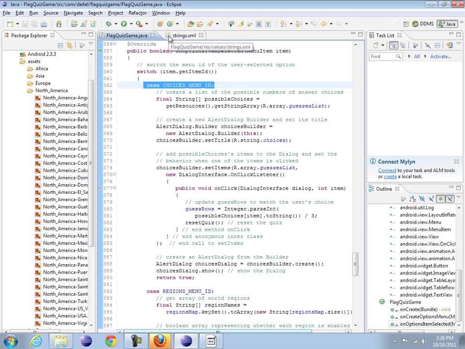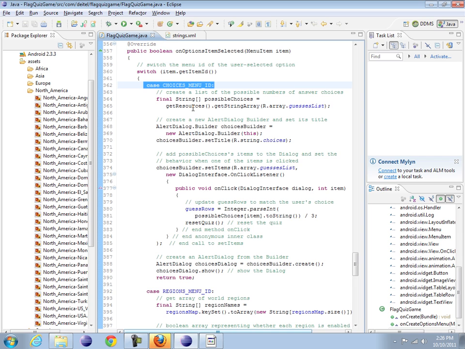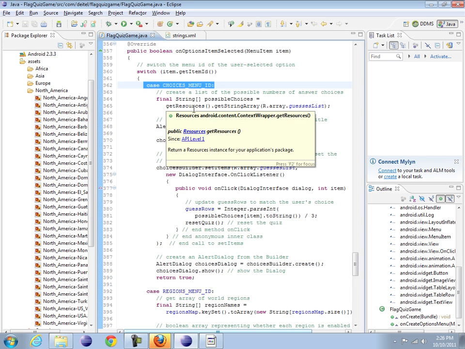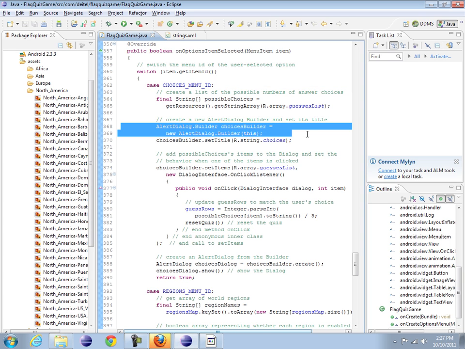So if I go back to strings.xml here for a moment, you can see the string array guesses list with the values 3, 6, and 9. And if I go back here, you can see that I am getting the guesses list array using a resources object to get the string array, and that string array is called possible choices. Then we start building our alert dialog.